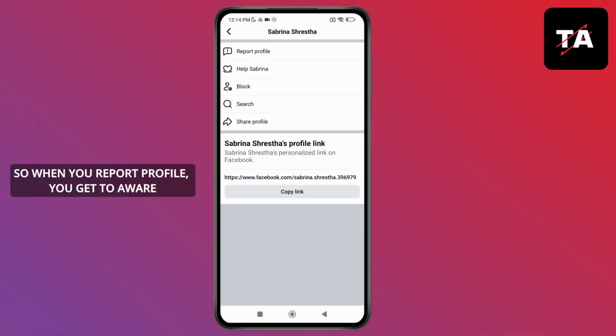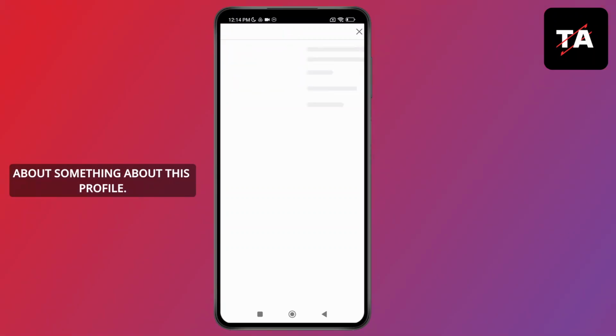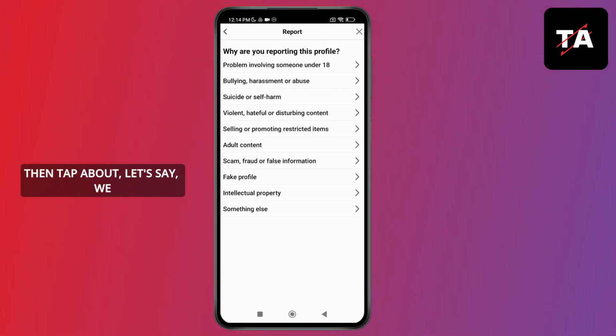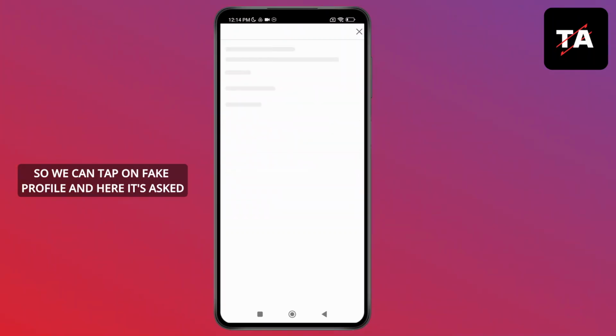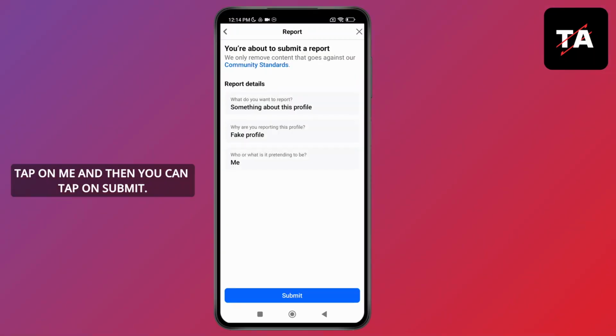When you report a profile, you get to make Facebook aware about different issues. Tap on report profile and you can simply see something about this profile. Then tap on it, and we can see different options. So we can tap on fake profile, and here it asks who or what it is pretending to be. Tap on me, and then you can tap on submit.